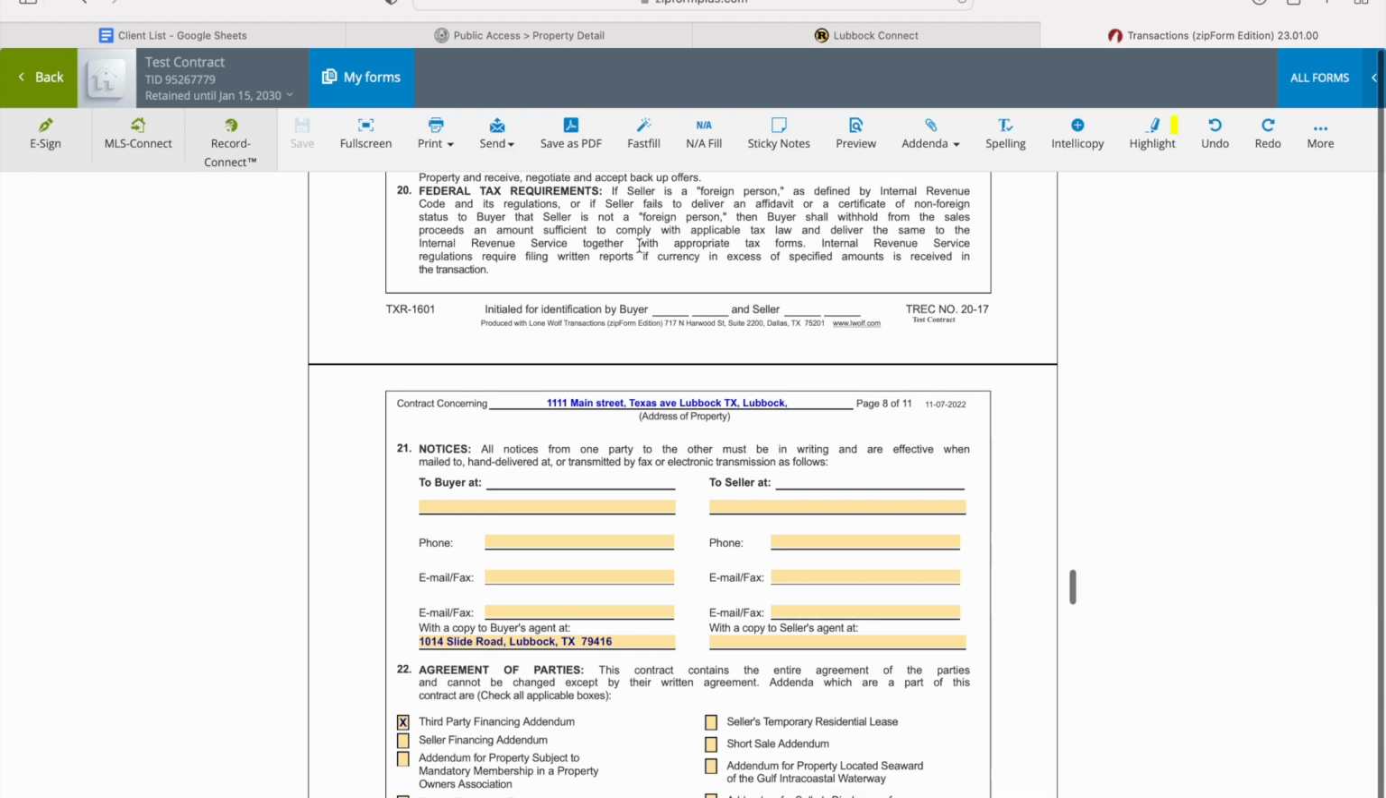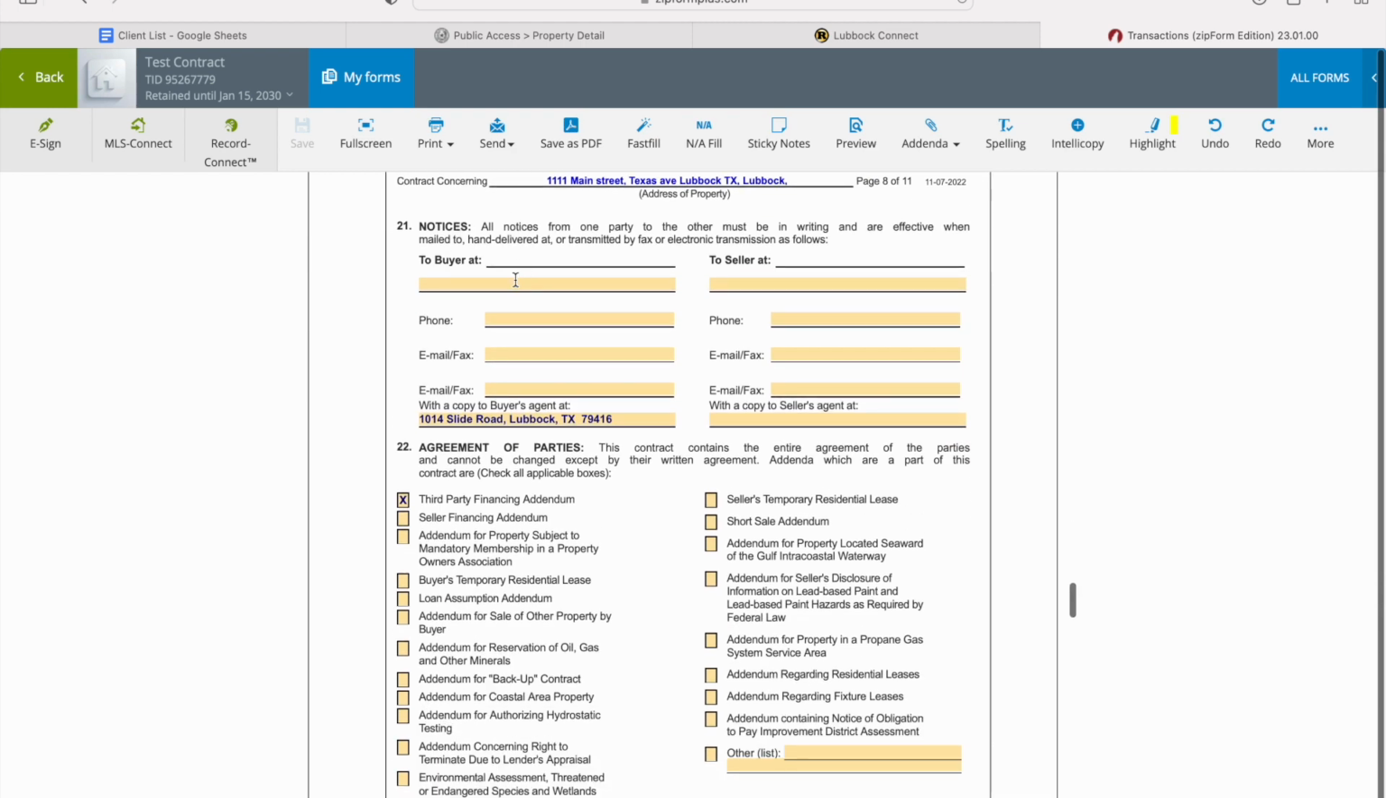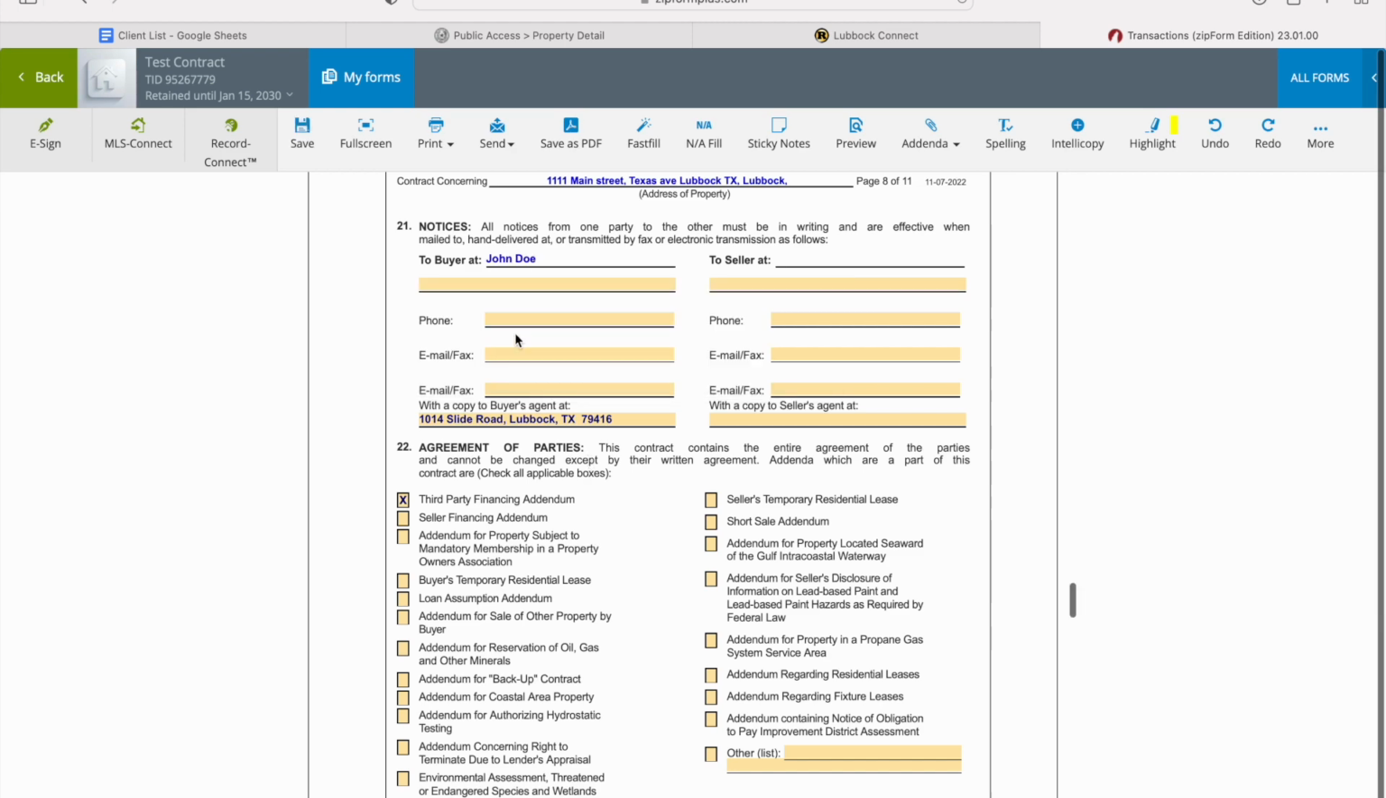Federal tax requirements, you can read through that. Notices, you can put here, it says to buyer at, and it has their address, city, state, zip code. You can either put their address here. A lot of times I'll just put their name. So let's just say our buyer is John Doe. I'll put his name here, and it'll put it right up here. And then I'll put their phone number and their email.